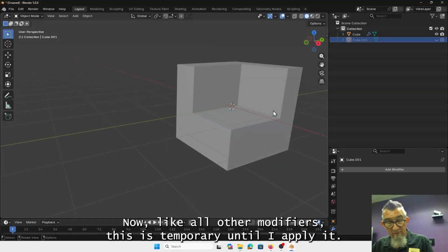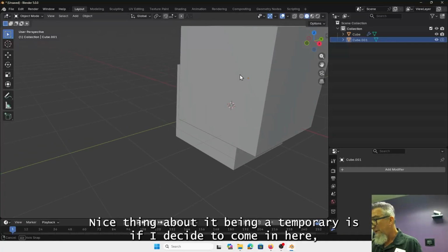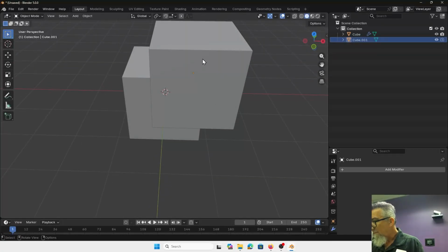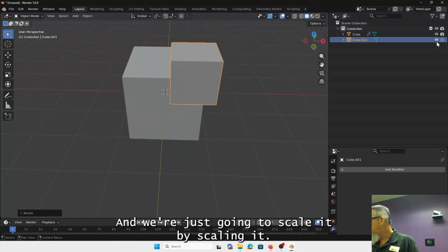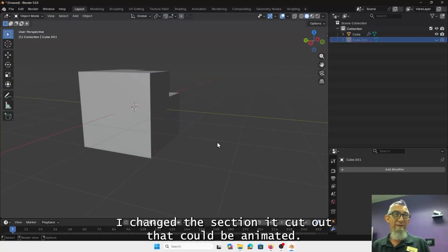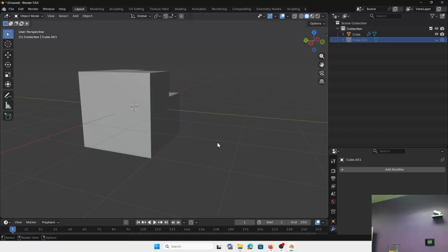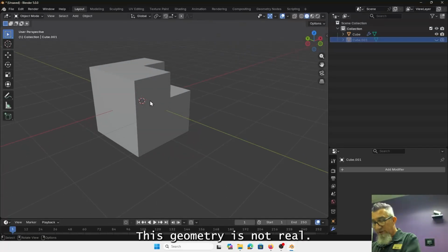Now, like all other modifiers, this is temporary until I apply it. Nice thing about it being temporary is if I decide to come in here, I can take this. Let's go ahead and select that one, and we're just going to scale it. By scaling it, I've changed the section it cut out. That could be animated. Suppose I wanted to have a cylinder that opened up like a door. Right? Again, this is not permanent. This geometry is not real.